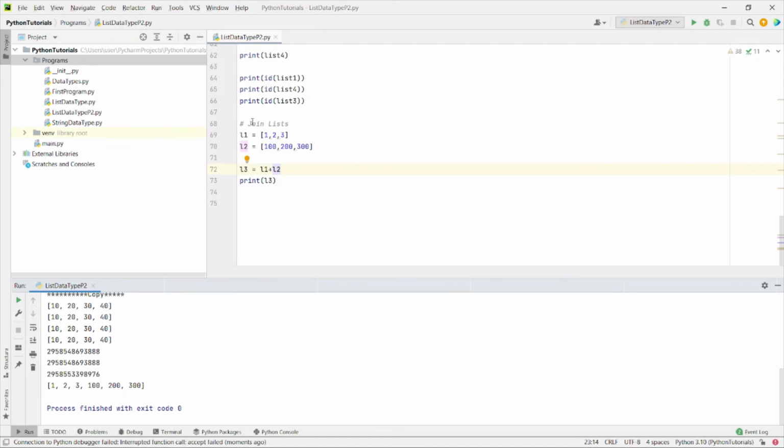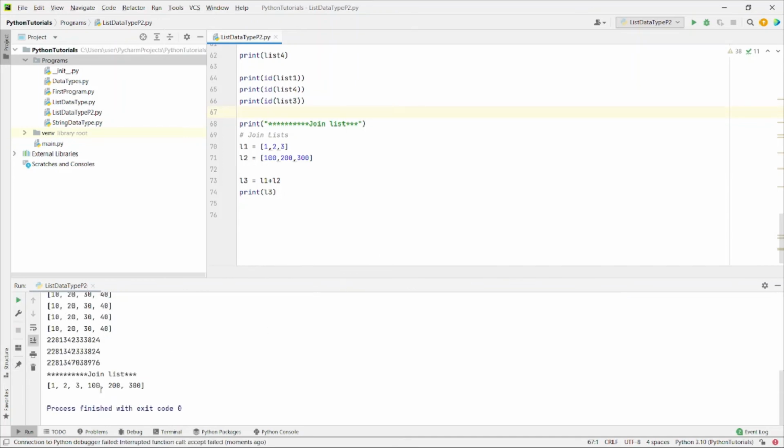Let me add a heading, join lists. If I run again, here see 1, 2, 3, 100, 200, 300. The two lists have been joined here. Another way of joining two lists is to use the extend method.